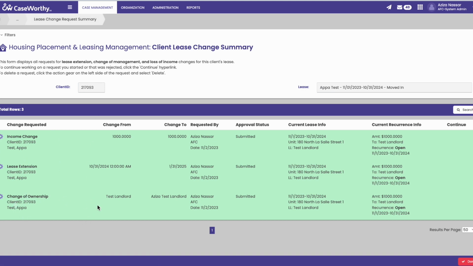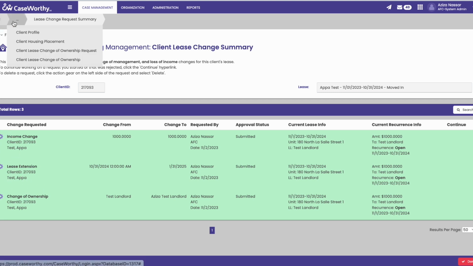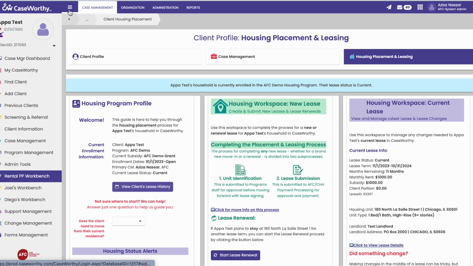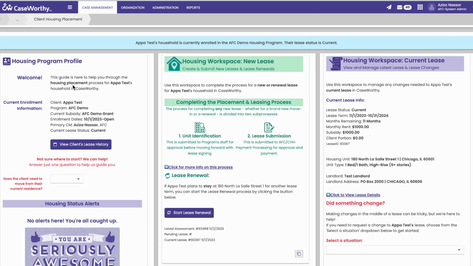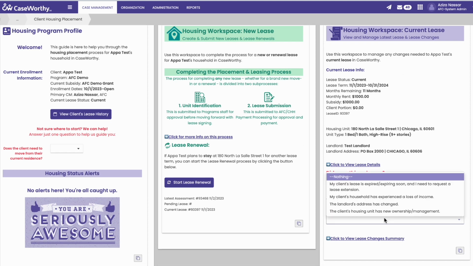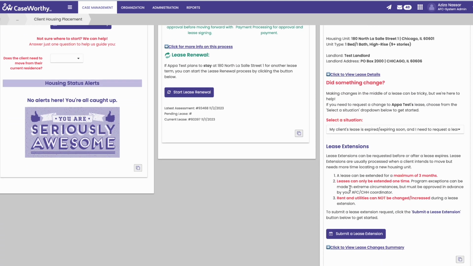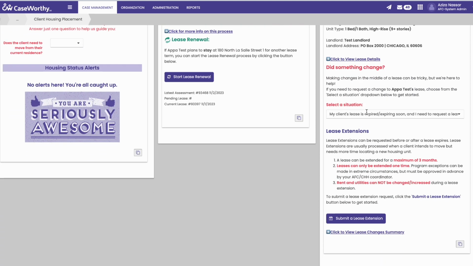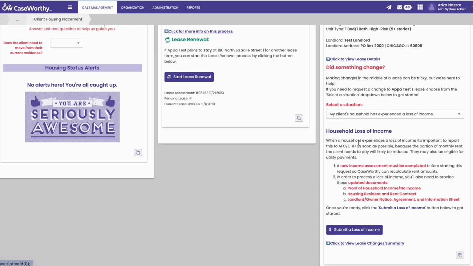Here is your change of ownership that we just submitted. And it also shows the lease extension we did and the income change as well. So that just about covers the lease changes. So again, these are the options that are here. Selecting any one of these will provide you thorough instructions on what is needed to complete the change.